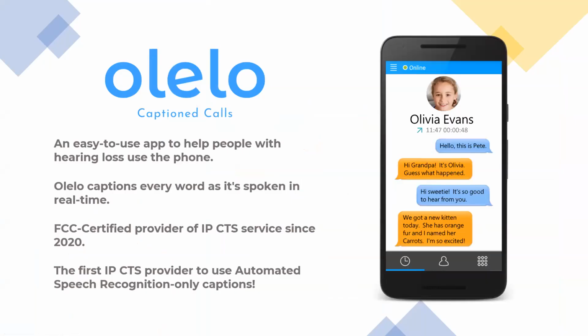So in a nutshell, what Olelo Captioned Calls is, it's an easy to use app. It's for mobile devices to help people with hearing loss use the phone. You're probably familiar with other apps or desktop phones that do similar things. And again, one of the things I hope to do is to explain a little bit about what makes us different and why we think that we're better for a lot of deaf and hard of hearing users than some other solutions. So we caption every word of every call in real time, both sides of the call as it happens.